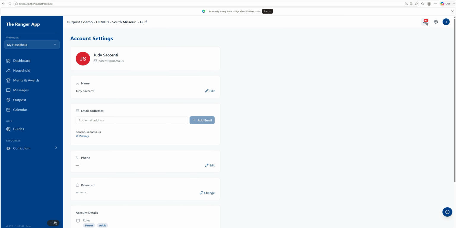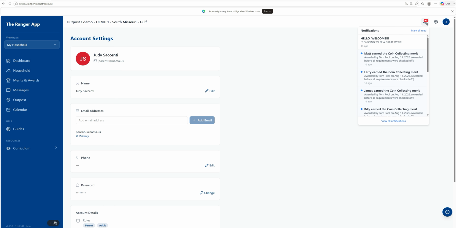The little 9 is just a little notification area. That's where you get notifications if you have a message. If you get a message from a leader, you'll have a notification here, and over here on messages, you'll have a little number 1. So that's how you see if you get messages, or when your son has earned something, you're going to see it right over here as well.